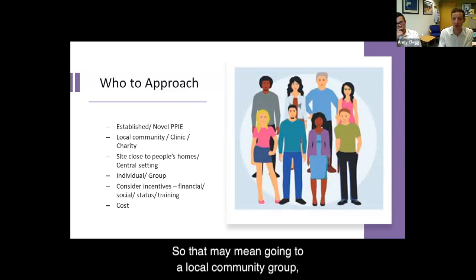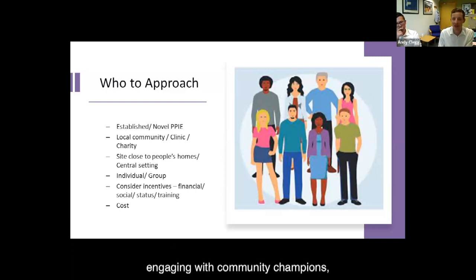I'd strongly recommend purposefully or actively recruiting people from groups. So that may mean going to a local community group, engaging with community champions, rather than expecting people to respond to maybe an open advert. And charities can help in that pursuit.